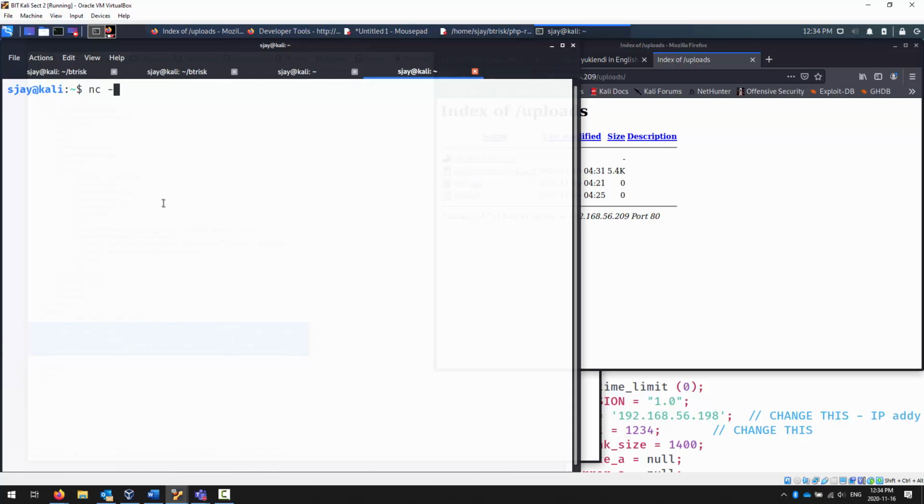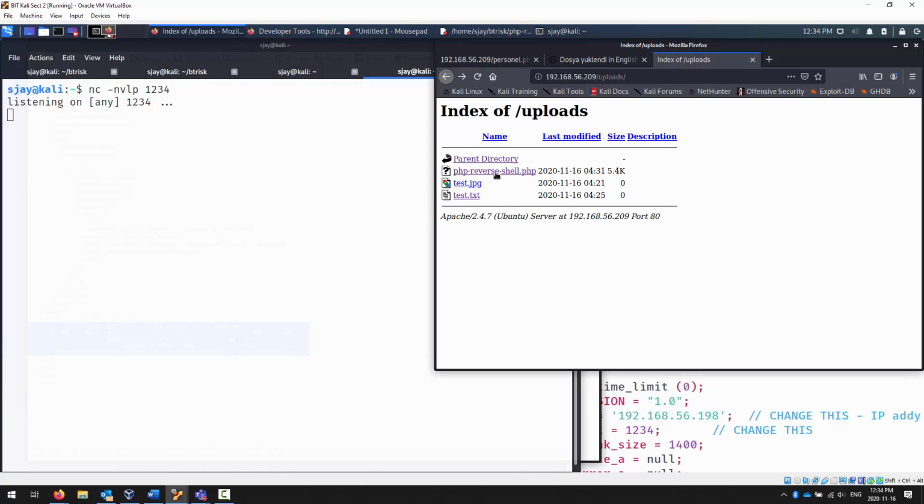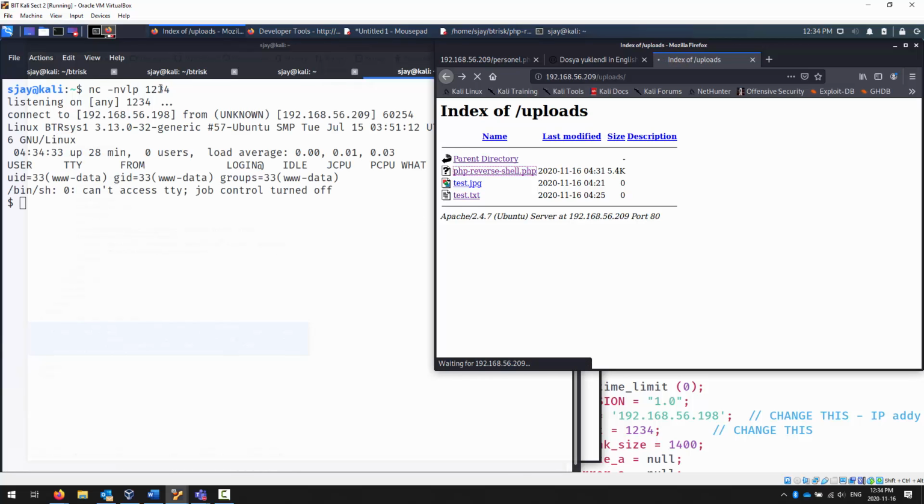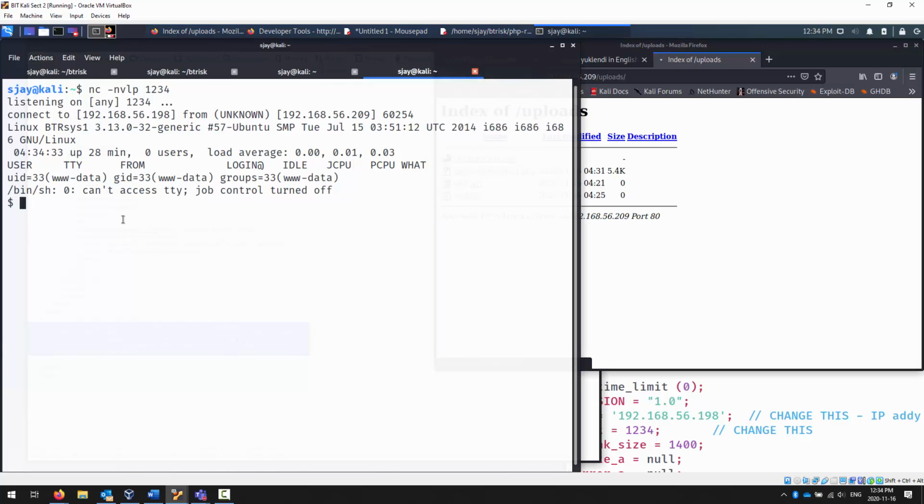nc -nvlp. We know the port this time is 1, 2, 3, and 4. And let's see what happens. I'm going to have them side by side so you can see. So now when I click on my payload, if I've done it properly, I right away get an indication here that it is trying to start a shell, that my username is www-data, and it actually looks like I have a prompt. Of course, the first thing we do is whoami.